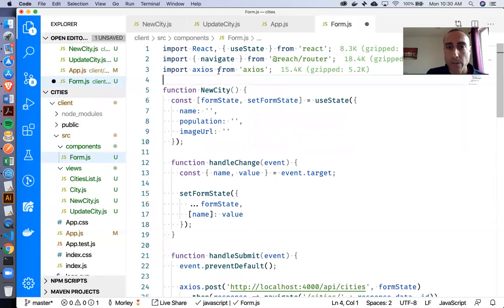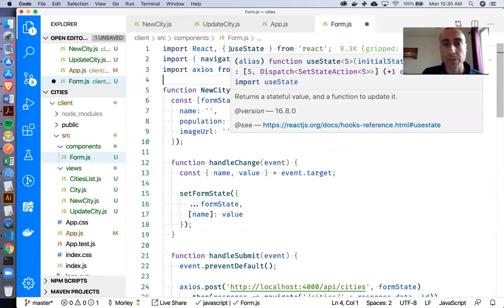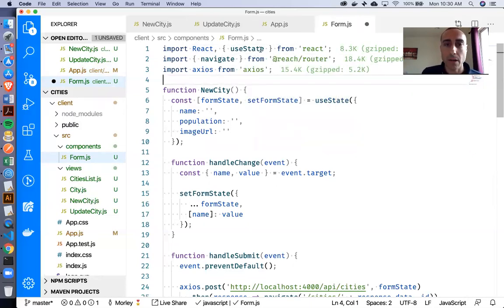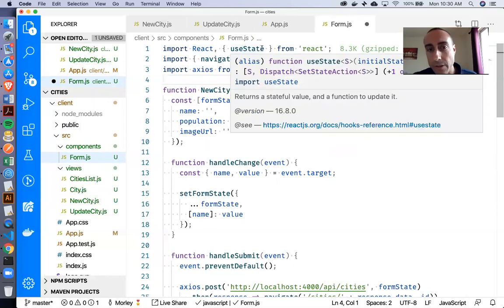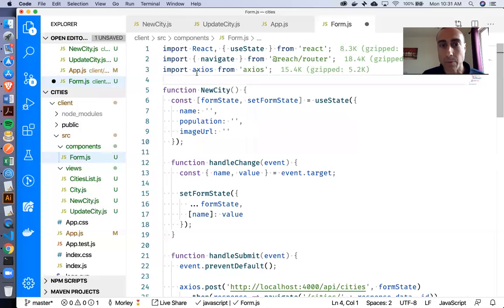Okay, so up top, we're still going to want to use state, right? I don't really need to use effect. I don't need to import useEffect here. And if anybody has any questions about that initially, we can talk about it. Otherwise, we'll probably talk about it a little bit more later. I still need my navigate, and I still need Axios, right? Because I know that I'm going to make some API requests here.